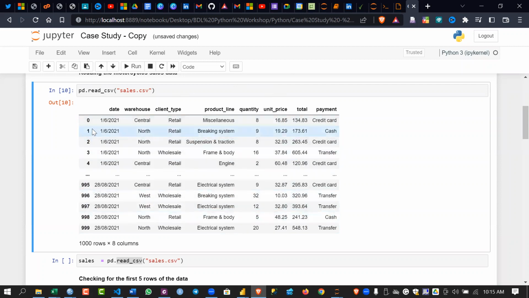So if you notice, each row is a particular transaction that was made. So the first transaction is on the 1st of June, 2021. A transaction was made at the central warehouse by a retail client. The product line of the item bought was miscellaneous, and the quantity of that item was 8. The unit price was 16.85, and the total amount made was 134.83, while the payment was made through credit card. You can follow the same thing for this other one.